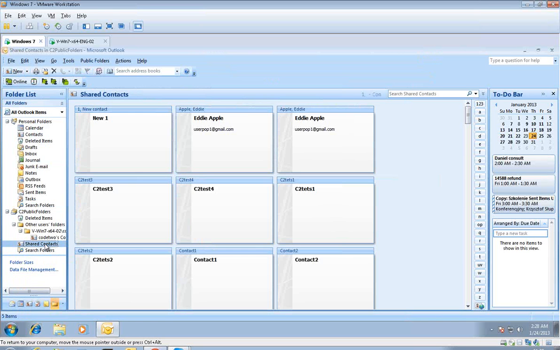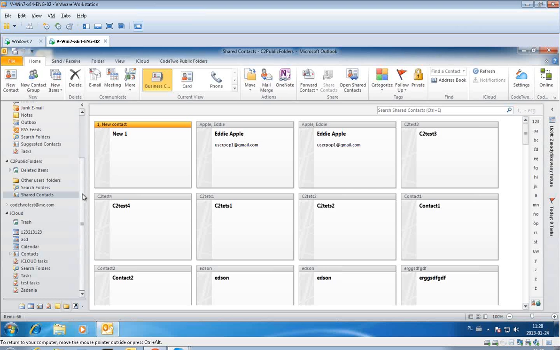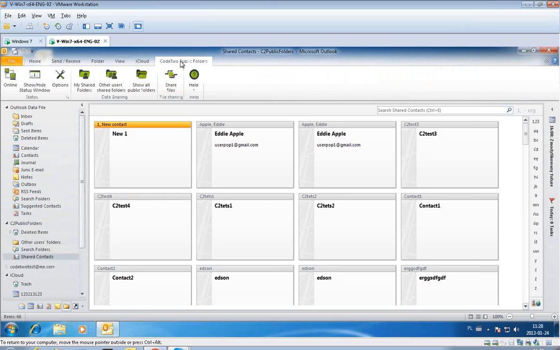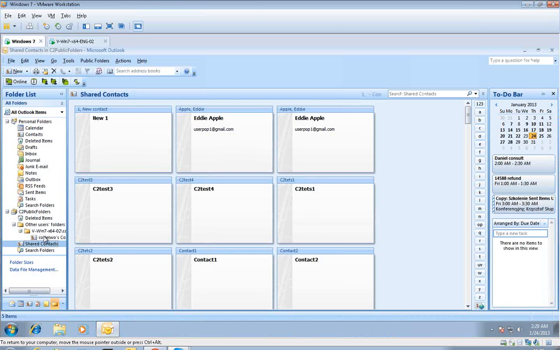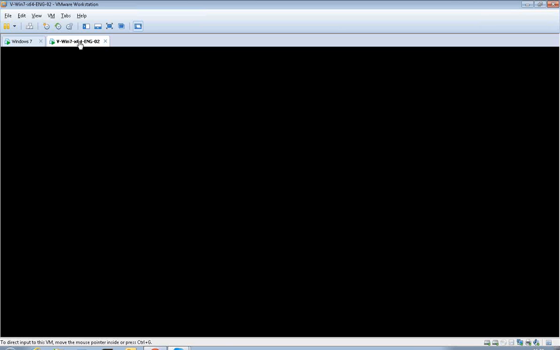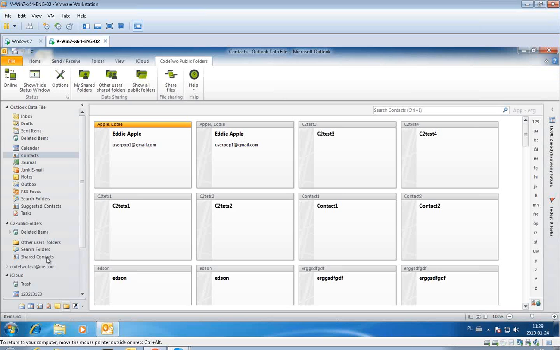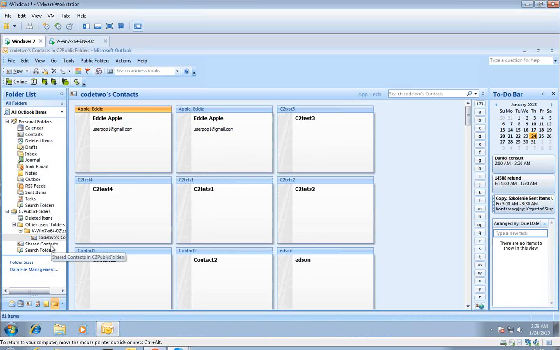to show you. So I'll just sum up what we have done today. First of all, we have shared items between two computers, two Outlooks, using CodeTwo Public Folders. So we shared a personal contact folder to a second machine, so items from computer A can be accessed on computer B. The second thing we've done was to create a new public folder, a new shared contact folder, accessible for all the users. So the data can be accessed also on two computers.